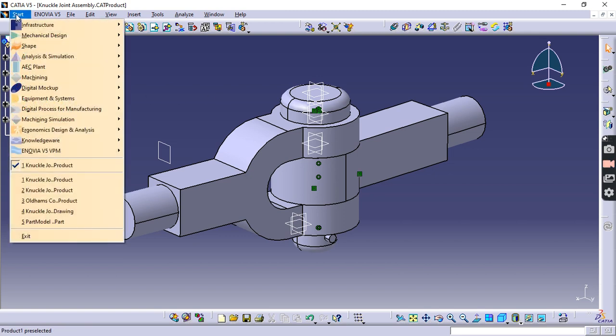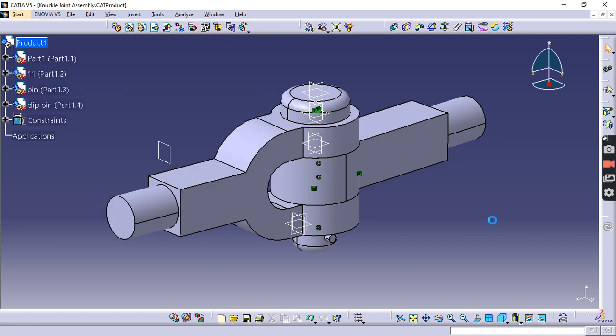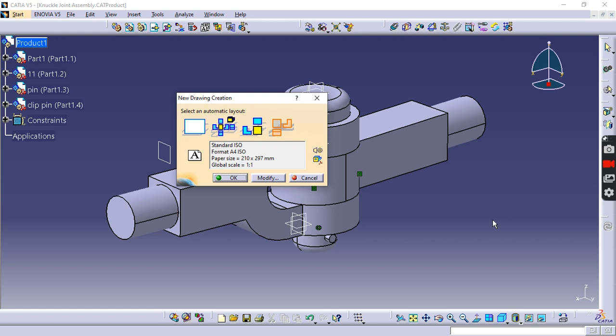Next, go to Start, Mechanical Design, and then search for drafting. Once you select it, the drafting module will open. First it will ask for new drawing creation, whether you need all the projections, three projections, front bottom right or front top left, or you need a plain empty sheet.